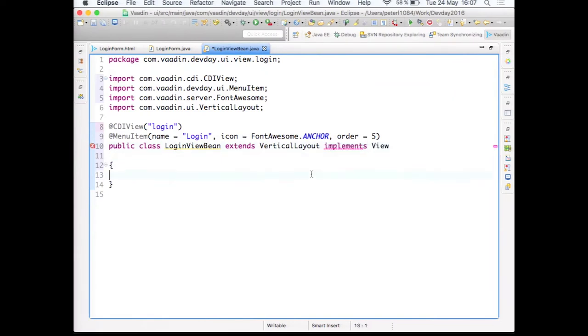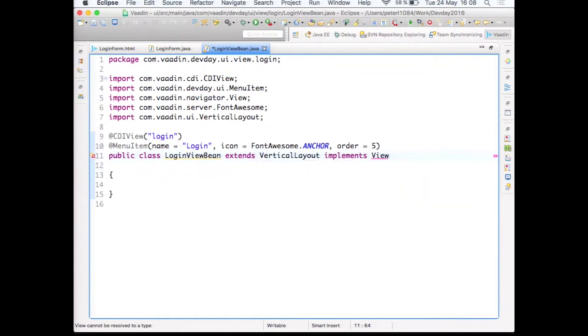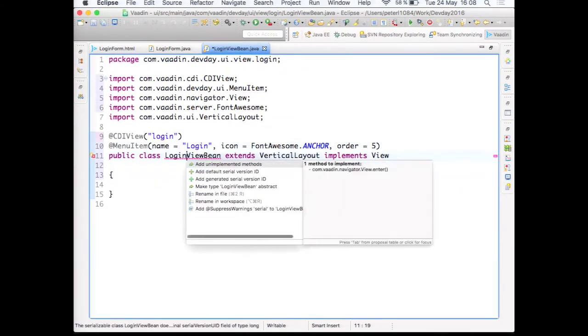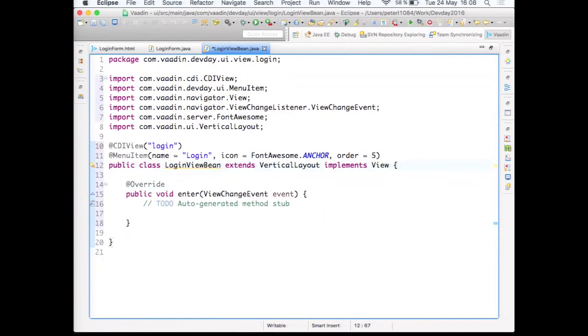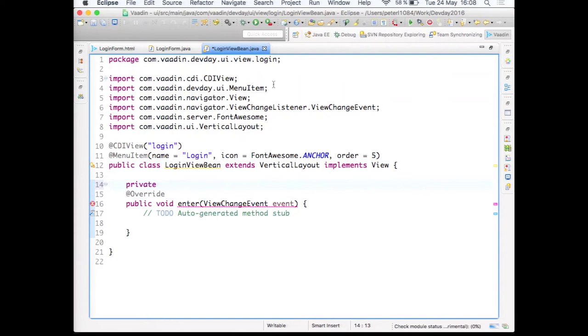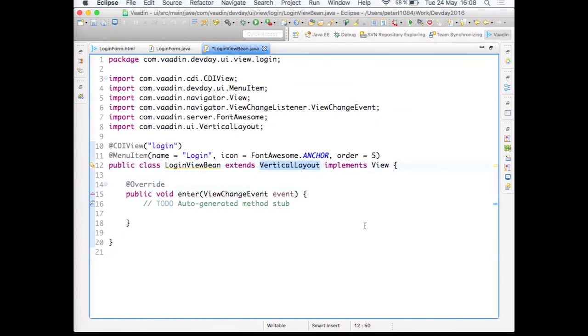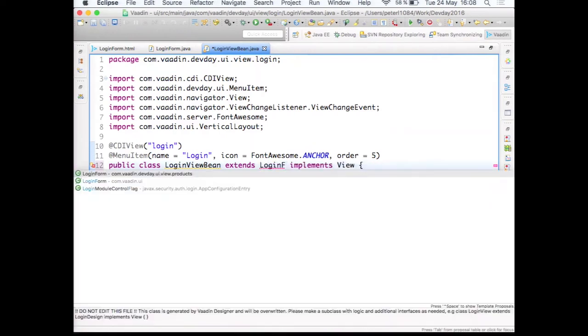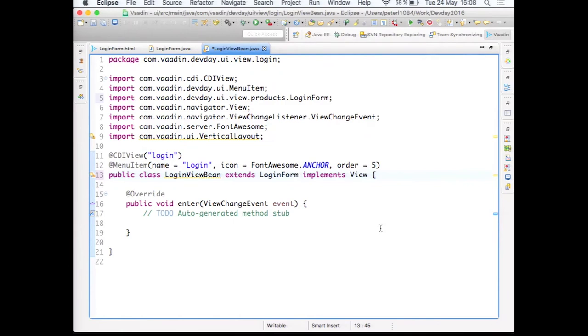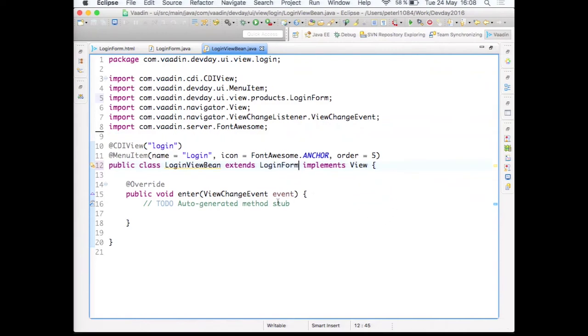Then we want to implement the view from the Vaadin Navigator package, and finally the enter method. So this is just a very basic way to make ourselves a view. But what to do there is connect the actual login design. So in this place, I could extend from the vertical layout, but maybe a better option would be to just extend from my login form design, and still tell that this is actually an application view. So the designer is not limited to implementing only forms or modal pop-ups or whatever. You can implement entire views of your application.